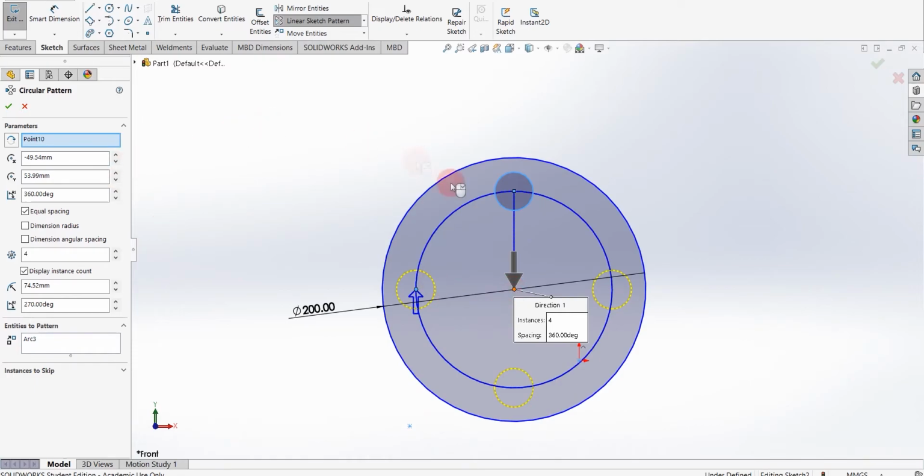So you can see four circles are generated here. You can select how many degrees you want this pattern. As I say 180 degrees, the circles are generated up to 180 degrees. This time I am selecting 360 degrees. Here you can see equal spacing. If I uncheck this option, the circles will not be equally spaced. Now I am selecting equal spacing.